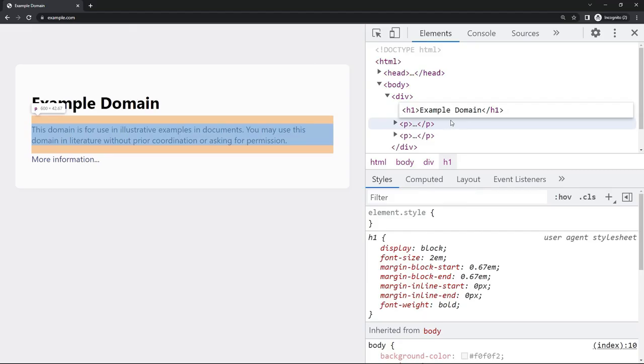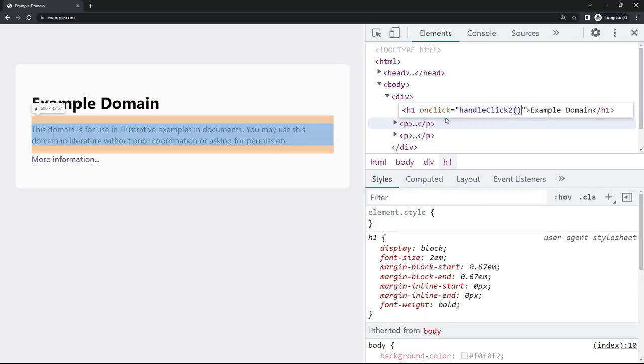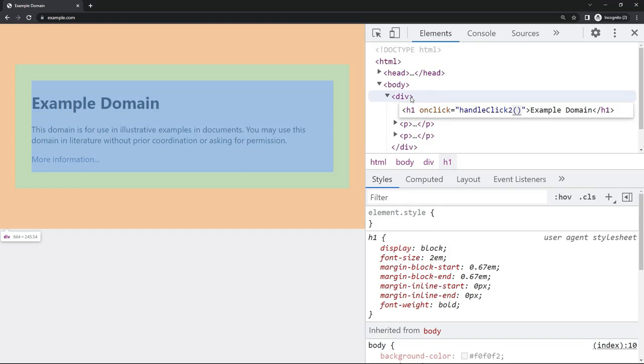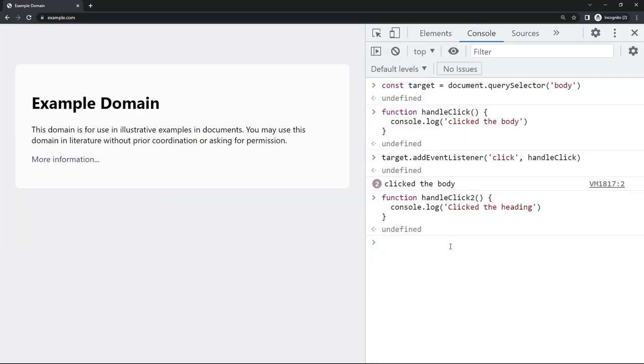Then after the H1, I create the attribute by typing onClick equals, followed by my function name, handleClick2, with a pair of parentheses at the end. Finally, I click outside the element to save the change and return to the console tab. Notice that when I now click on the heading in the web page, the phrase "clicked the heading" and "clicked the body" is output to the console.